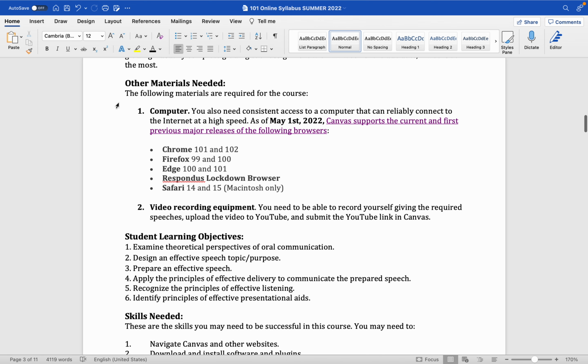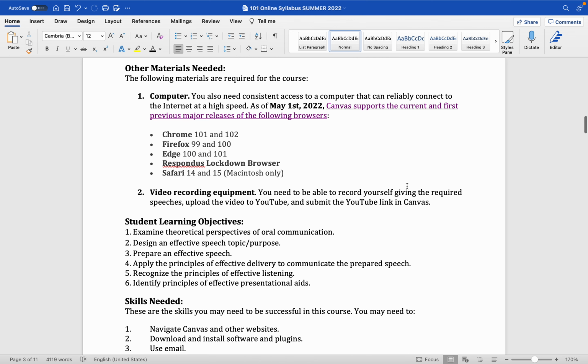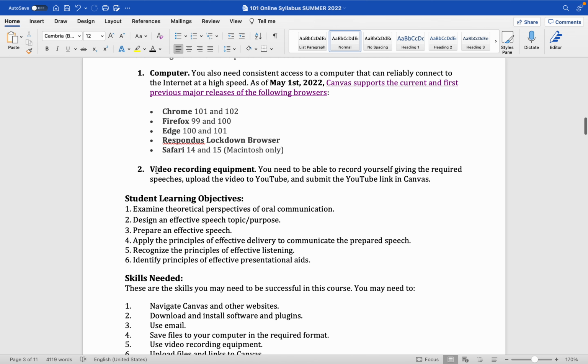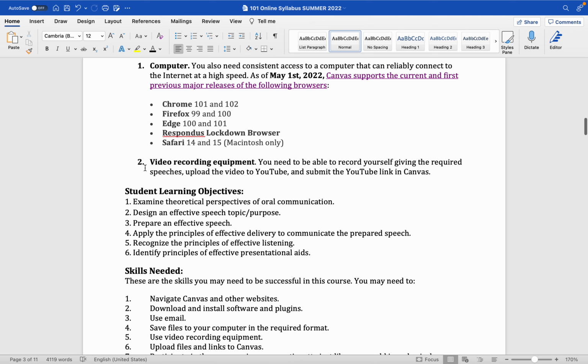Here you can find out what materials you need in terms of the computer and the browser that you'll need to access Canvas. You're also going to need some way of recording your speeches, like a phone with a video and audio recording. Some sort of video camera would work. You need to be able to record your speech, upload that video to YouTube, and then submit the YouTube link to Canvas. That's the general way of doing it.